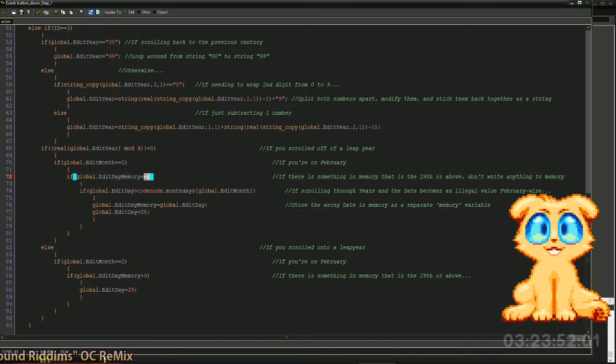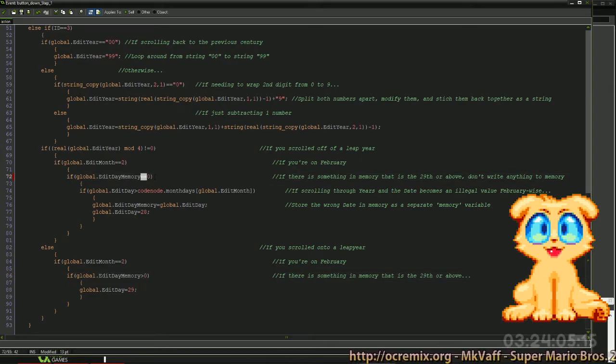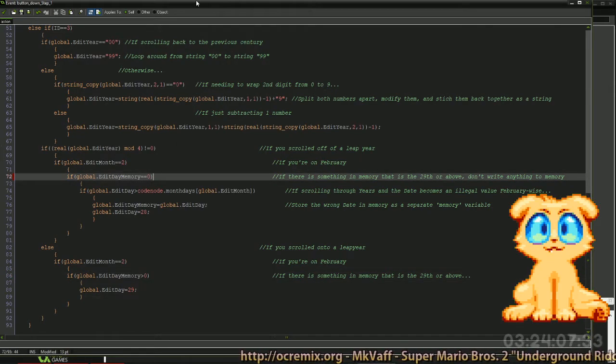I think it's this. Because I still want the number here to be in memory. Or I still want the memory to be kept. This is checking specifically if there's no memory. I think that's what's messing up.